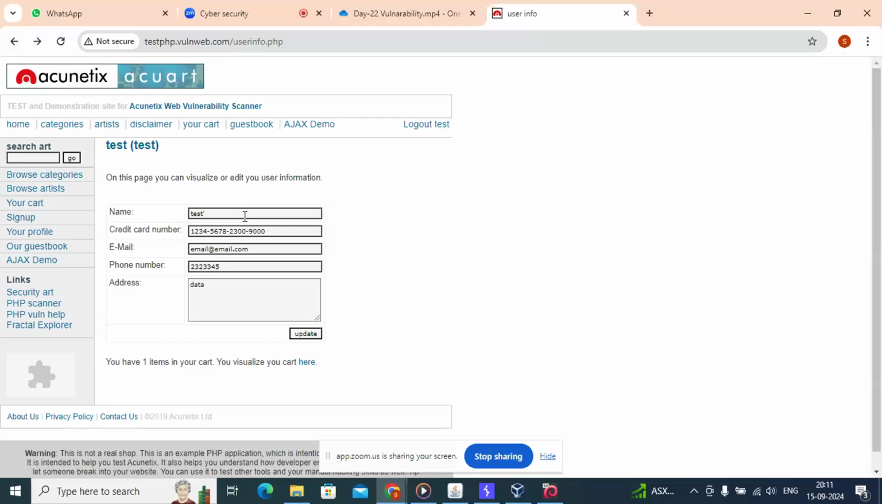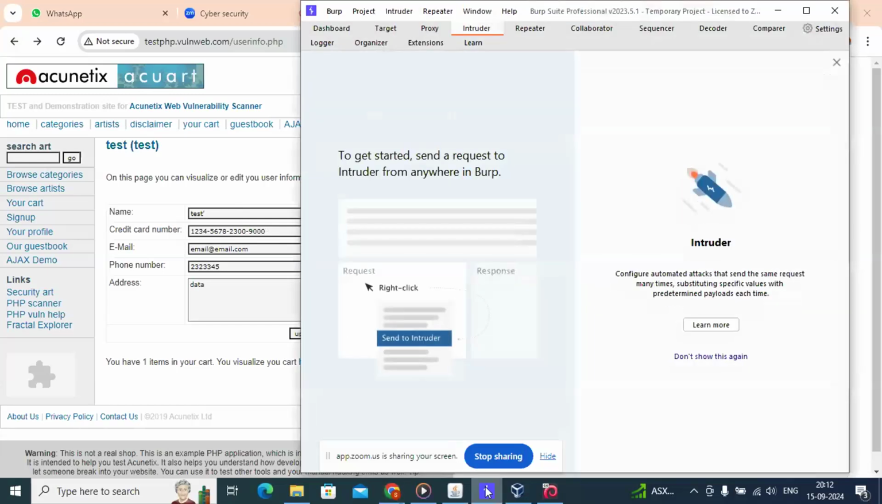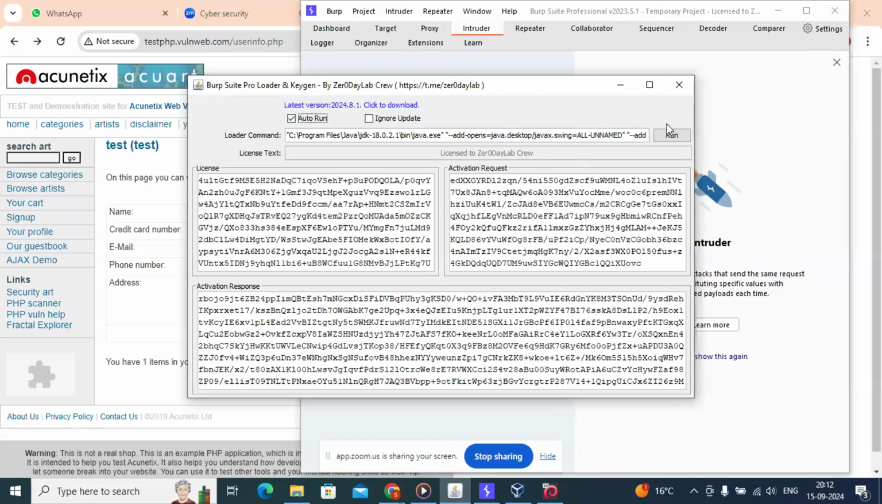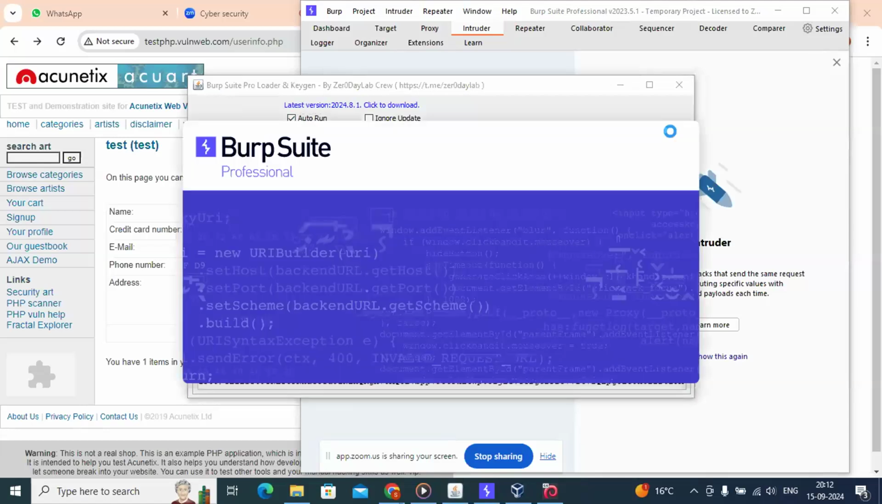Now how I want to test this means I want to capture this request first. Can you open your Burp Suite and then capture this request? So you know what the steps are, how to capture this request, right? Do we need to give the request here, the activation request? Yeah, that is already done. Just click on auto run and then click on run. Every time you open this application, it will automatically load your Burp.